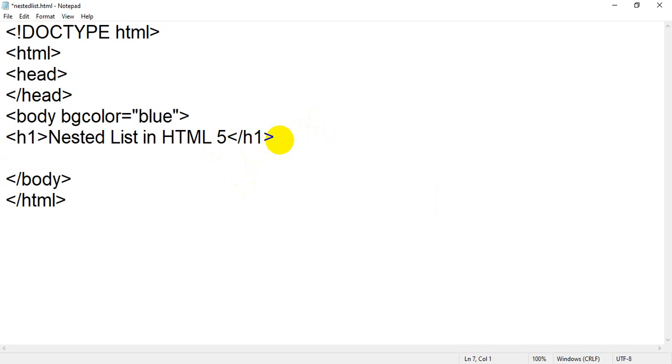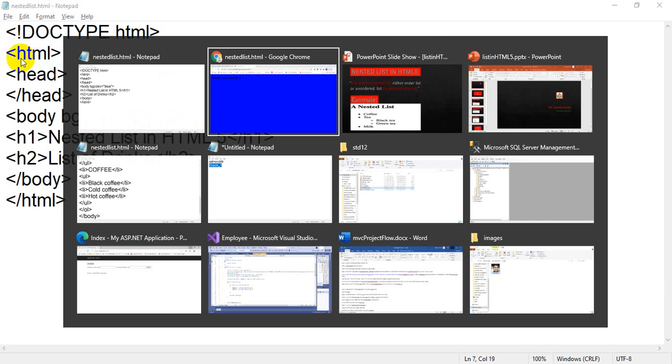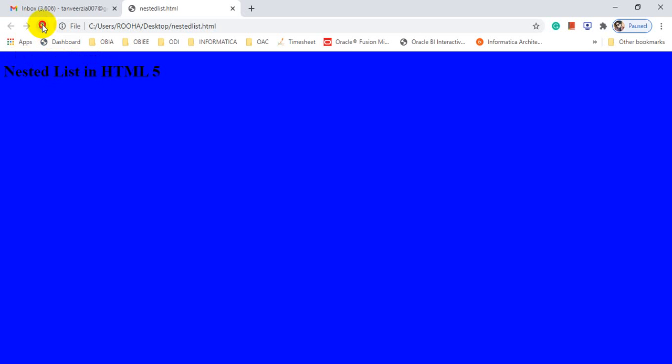For example, now I am going to take one more item, that is an h2, and inside h2 I am going to write list of drinks. Okay, so again I just want to show the output. Every time you make any changes, please click on save. Now you are getting list of drinks.